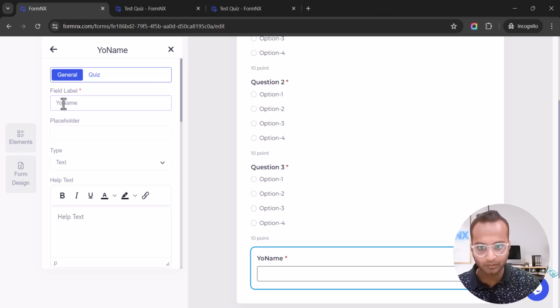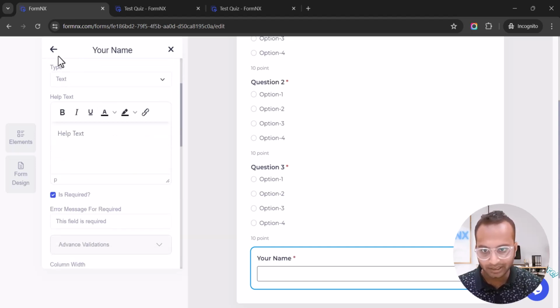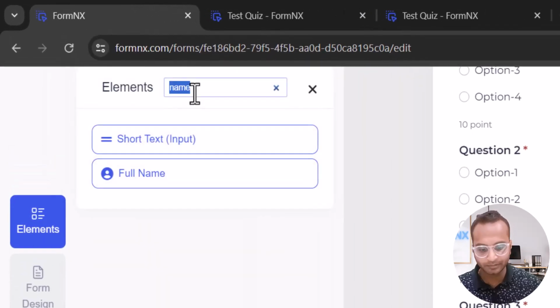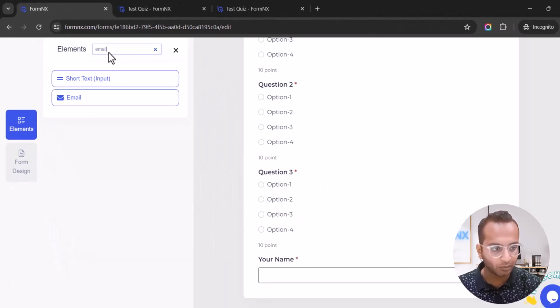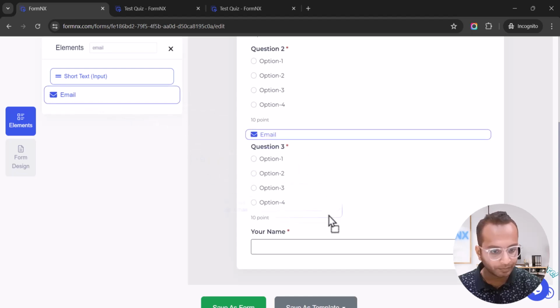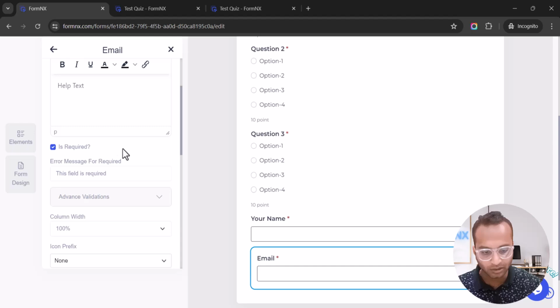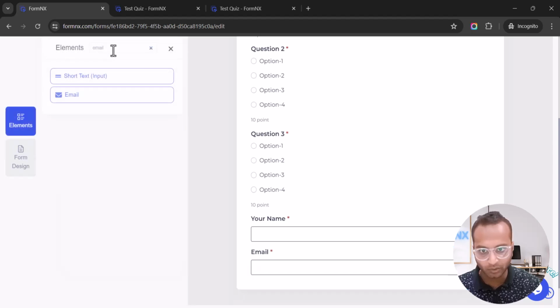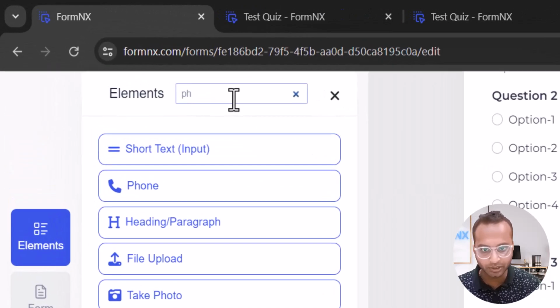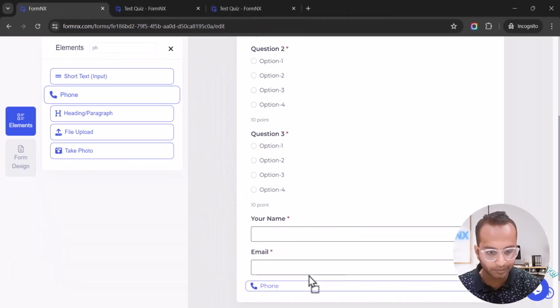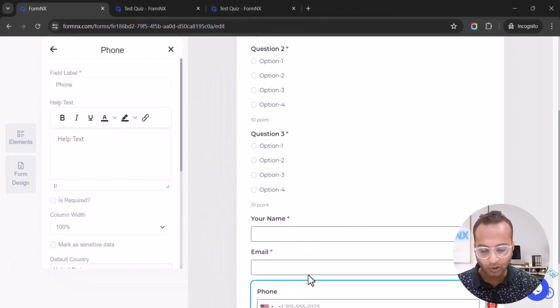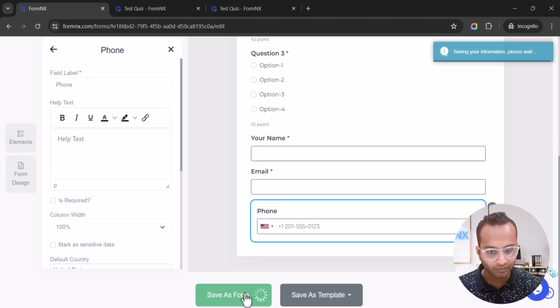I will make this as name, your name. Okay. Next, let us add an email field here, or you can also add mobile number, whatever is relevant to you. I will make this one also required. Let me also add mobile number field, which is called phone number field here. I will keep this one as optional here. So whenever someone takes the quiz, he will also be entering his name, email address and phone number. Okay, so let us save this form.